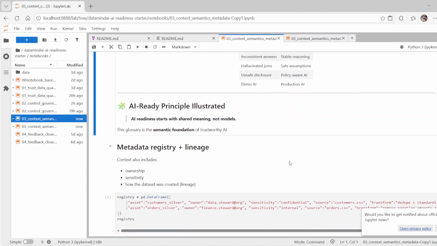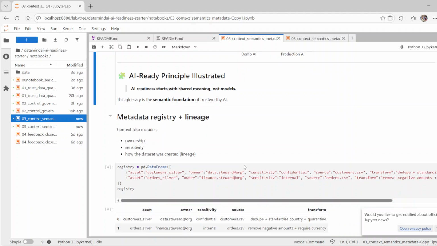And then the metadata plus registry plus lineage context also includes, don't forget, ownership, sensitivity, and how the data set was created, which is lineage. So, for example, this is the registry. Now we are coming to another level. We finished the glossary, and this is the registry.